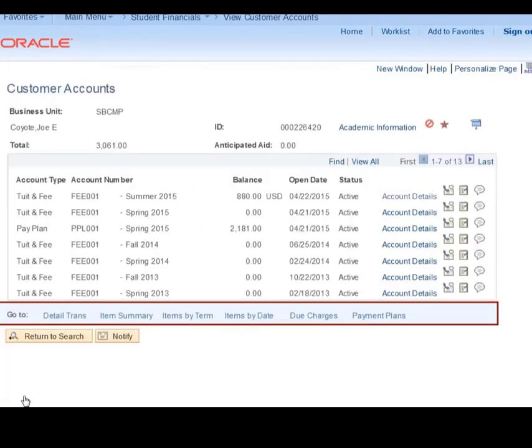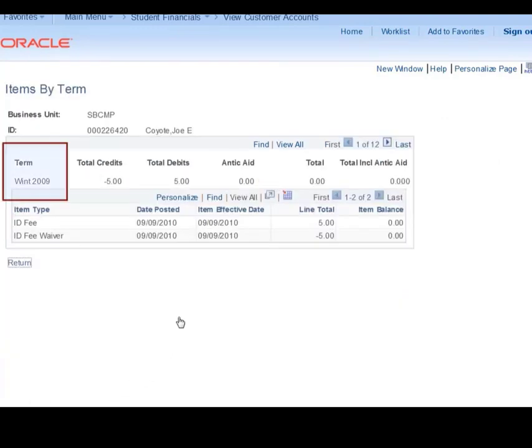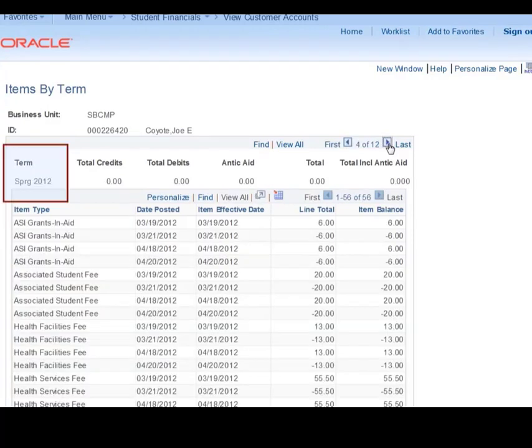I will briefly go over the hyperlinks at the bottom, starting with Items by Term. This is another good way to view the same information found in the Account Details hyperlink. It will start with the oldest term first and work its way down. You can arrow over to find the term you want, or you can click on View All and just scroll down to the term you need.